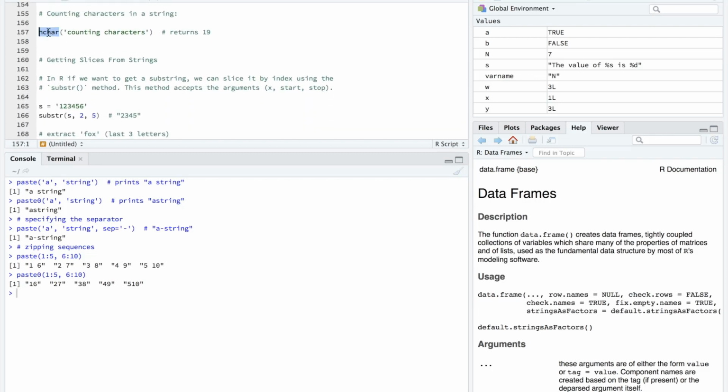And one other thing that we have for characters is nchar. In Python, we would just use len for length. In R, we're going to use nchar, N-C-H-A-R. And here we just have a string that we're passing in there, counting characters. So if we run that, we can see that it counts everything for us. That includes the white space, and that gives us 19.